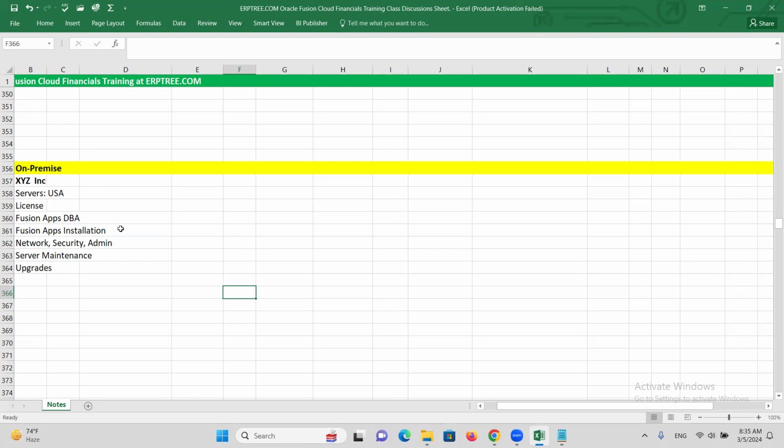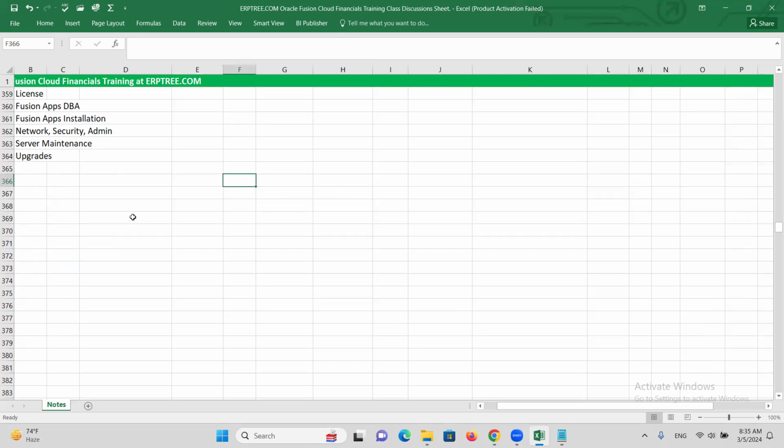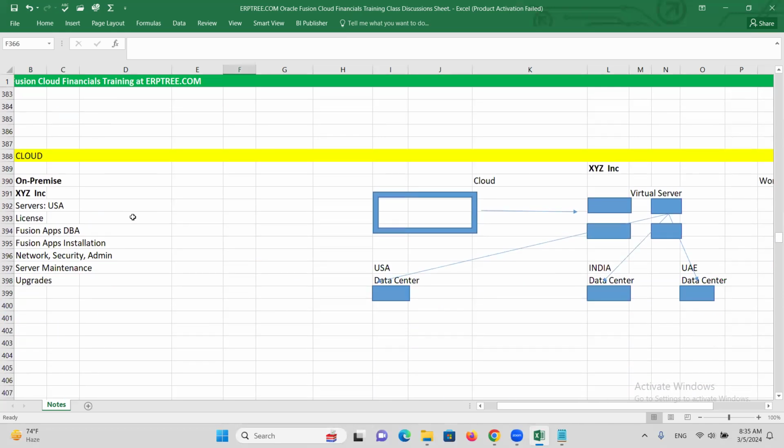In case of cloud, how does it work? Okay, this is on-premise. As a company, you have to buy the server, license and DBAs, etc. Everything you have to take care of. So in case of cloud, what will happen? Let's discuss. In case of cloud, you don't need to worry about all this.